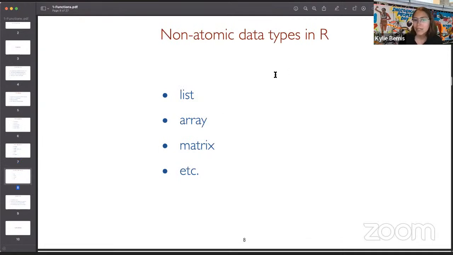Whereas the non-atomic types like lists can contain different types of vectors. Arrays and matrices both have additional attributes that define the dimensions. We can have multiple dimensions that also have to be considered, and so on. So that's the difference between the atomic and non-atomic types.